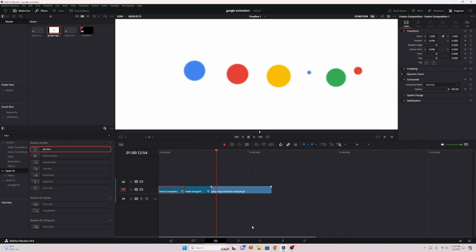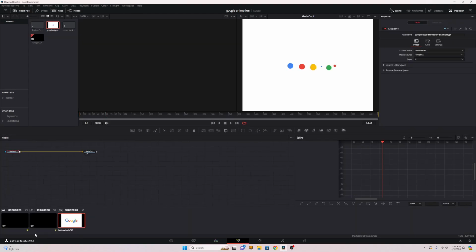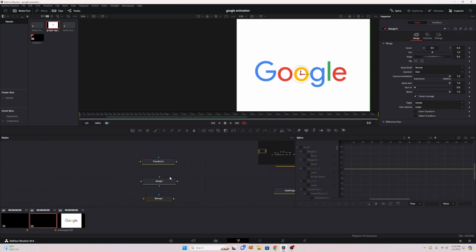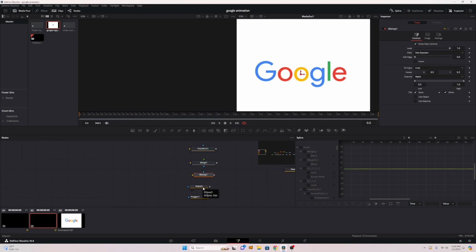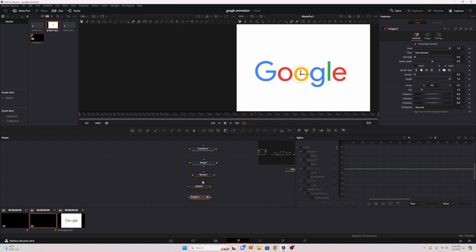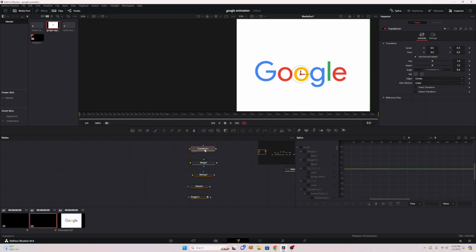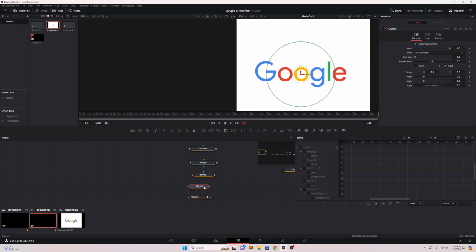So let's stop doing this and actually start getting into the thing. Surprisingly, I only used these nodes: transform, merge, bitmap, which I didn't have to use. I was just silly and decided to use it when I didn't actually have to. Ellipse and polygon. Transform transforms, merge just merges everything. Ellipse is just a circle.